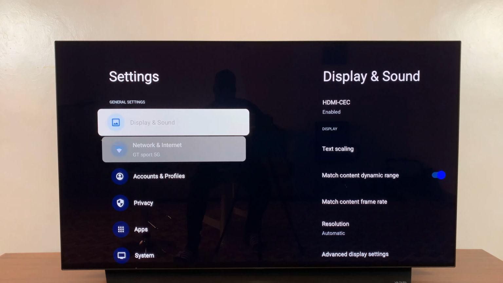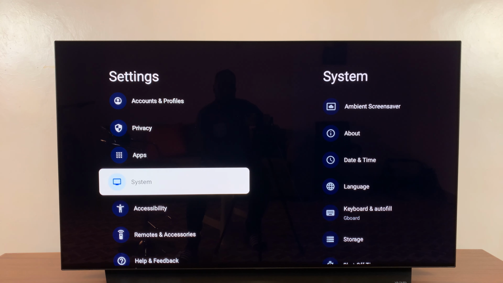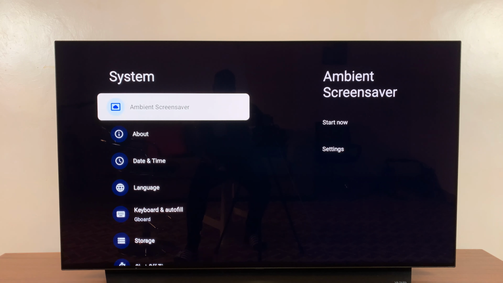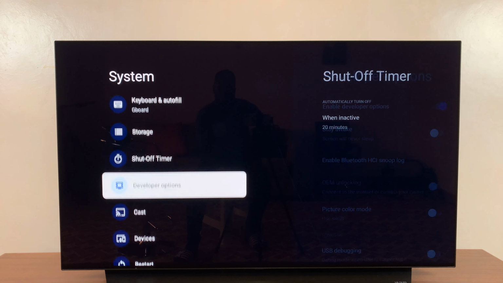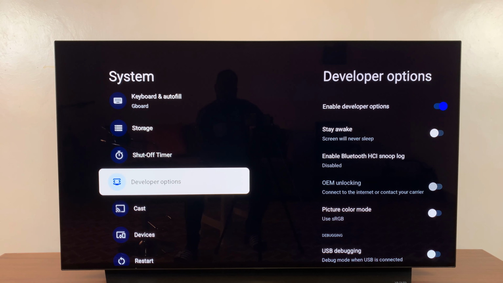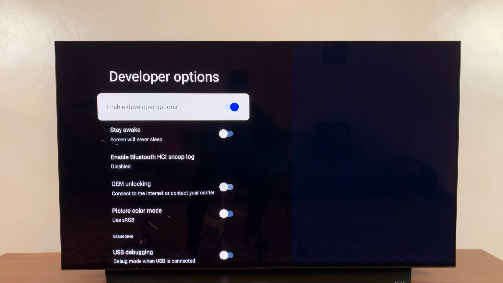And then scroll down to system, select that. Under system, if you have developer options enabled, you can scroll and you'll find developer options. So what you want to do now here is select that, and then you have the option to toggle off developer options, and that's going to disable developer options.